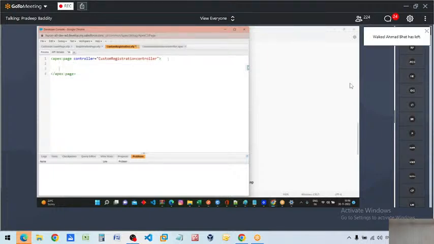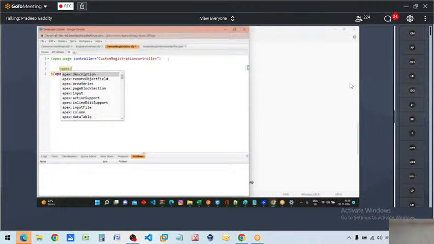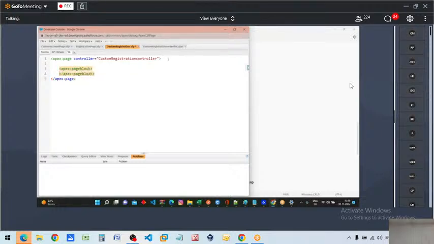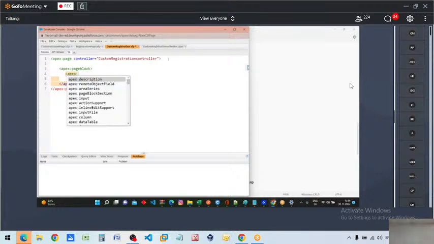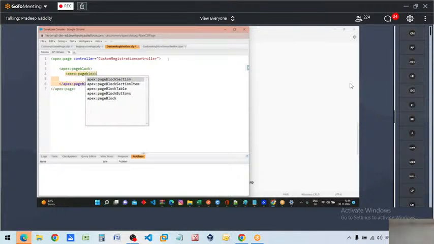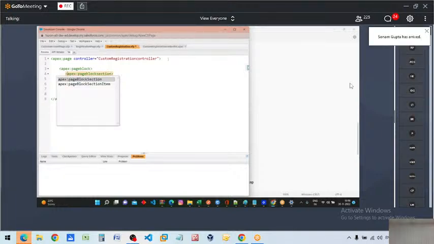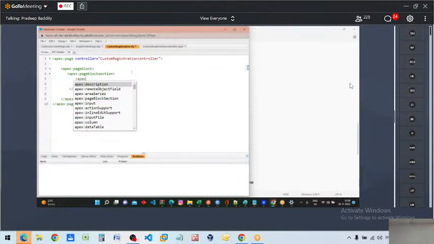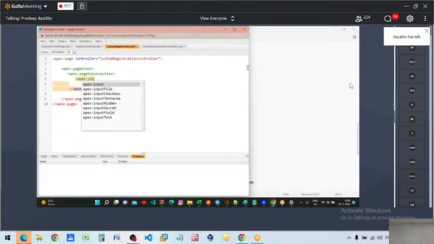Fine. Now I'll follow the hierarchy. We need to have a page block, and the page block should have a page block section. So apex:pageBlock, apex:pageBlockSection. Now I'll create these tags, and then apex:inputText. Let me go with that input text for username.